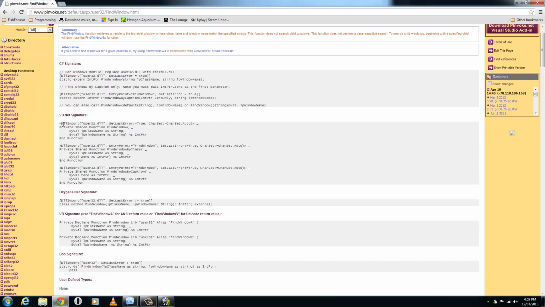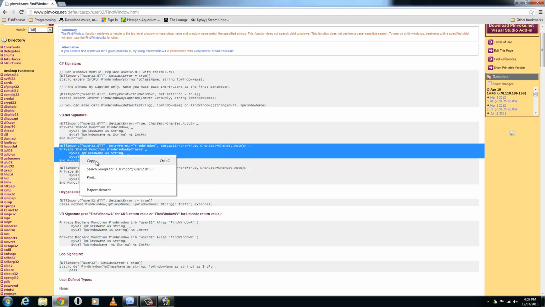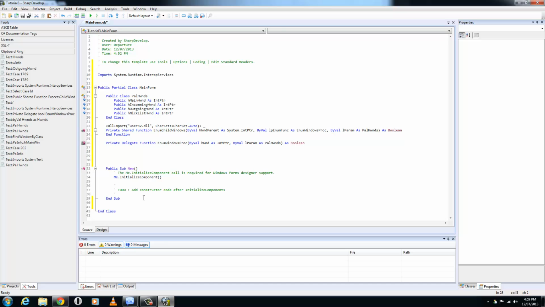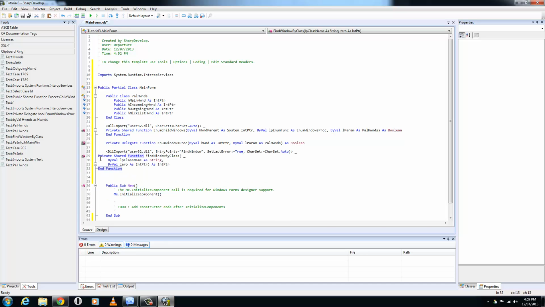So here are the VB.NET signatures. We can do it by FindWindow, and the values are its class name as a string and window name as a string. Or we can do it by FindWindow by class. I'm going to use this one here, FindWindow by class, because we'll be using the class. They're basically the same, they're just set differently. So we're going to add that.